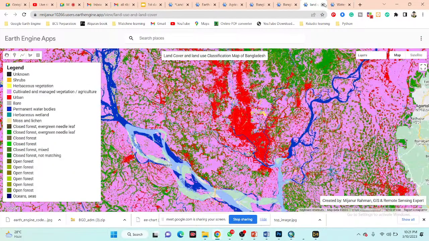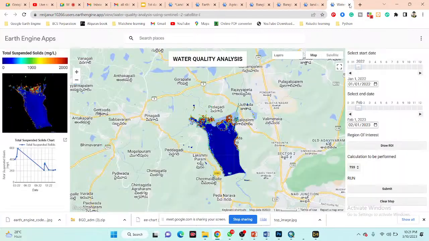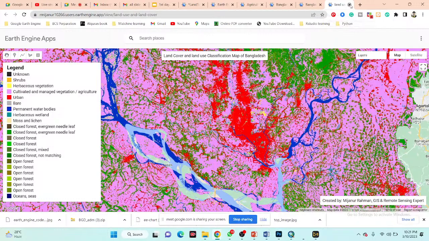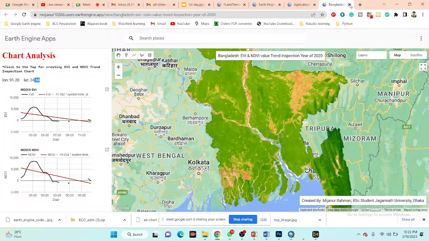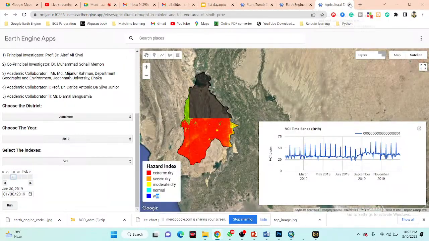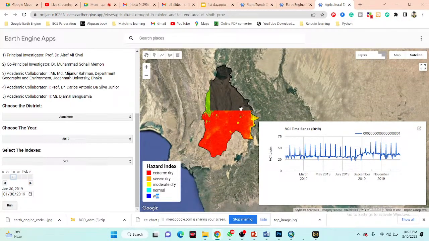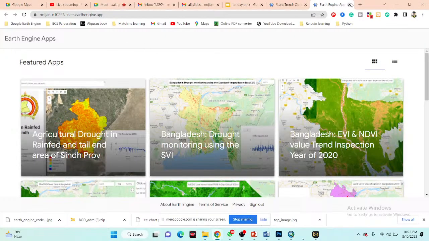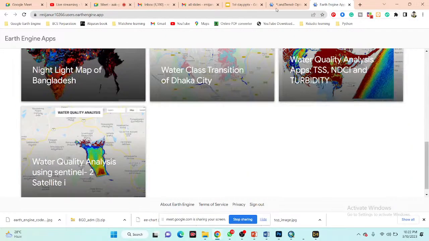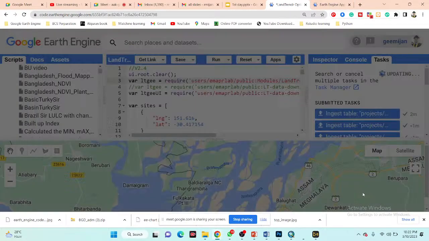So this type of application we can easily create in the Google Earth Engine platform, as I already discussed. You can also see it showing the result in here. There is some networking issue, that's why it's not completed. We can also get the VCI time series chart, and we can also get the result where extreme, severe, moderate and normal conditions appear in here. So this type of application we can easily create in the Google Earth Engine platform.